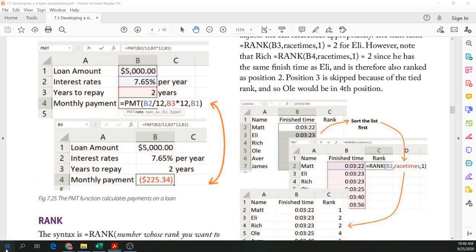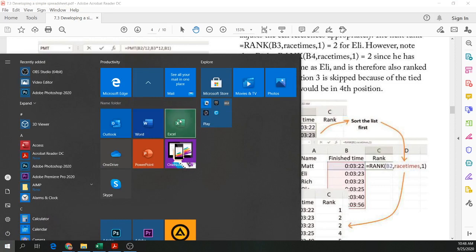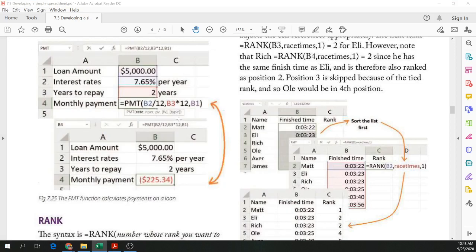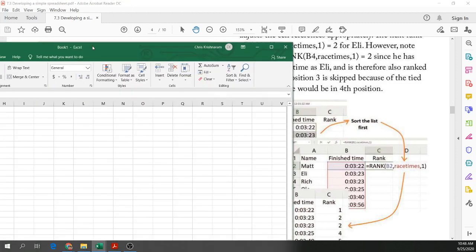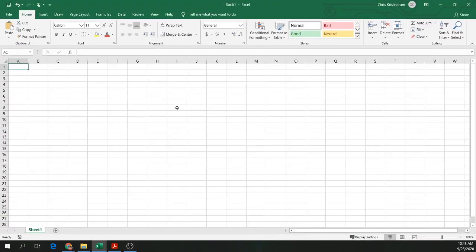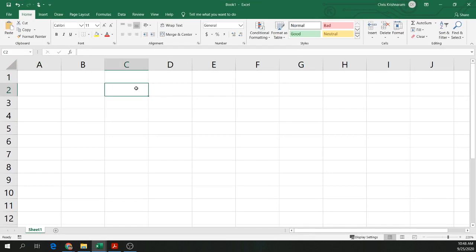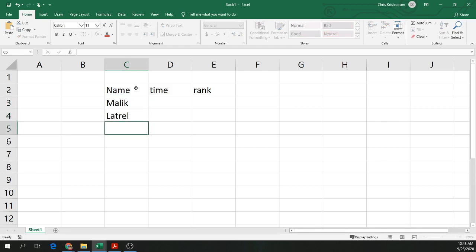Okay, so let's see if we can build that. So name, time, and rank. Now we have Malik, Latrell, Deja, Michaela.